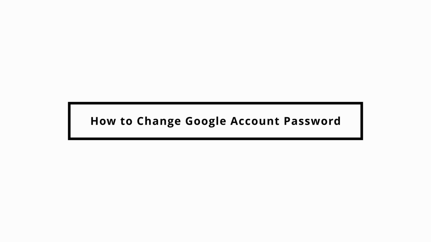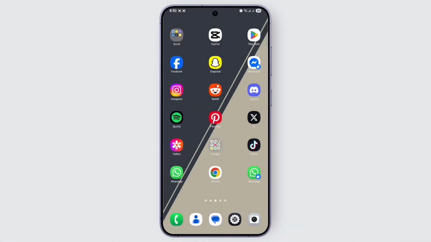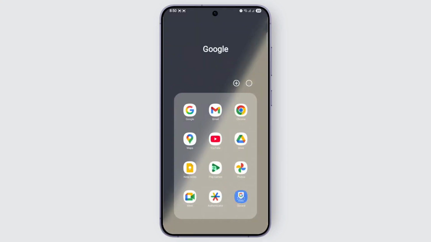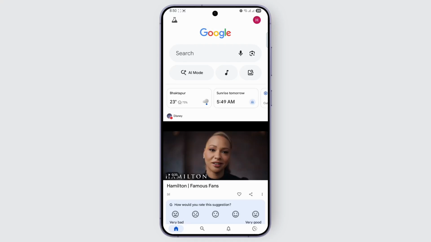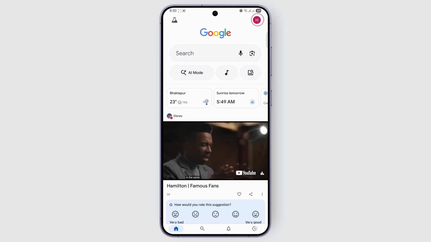In today's tutorial, we're going to see how you can easily change your Google account's password. First thing you have to do is open up the Google application or any other app from Google. Make sure you're logged into the account that you want to change password of, and then tap on the profile icon at the top right corner.